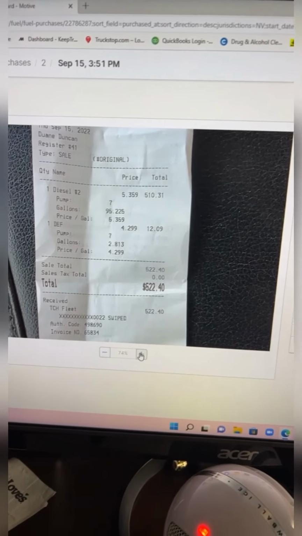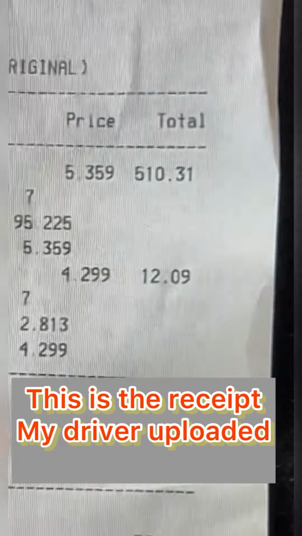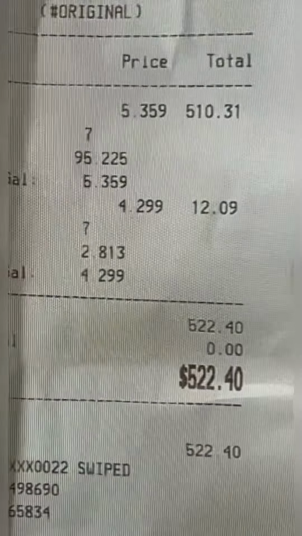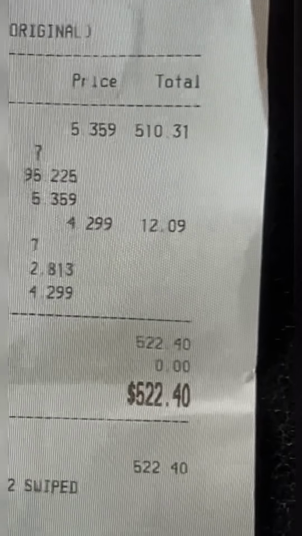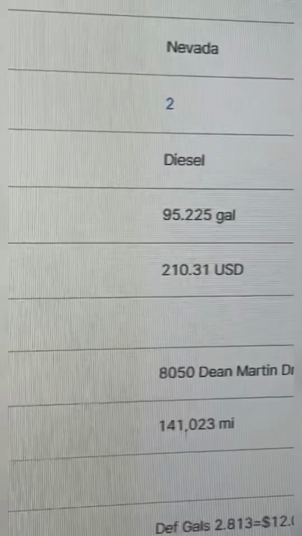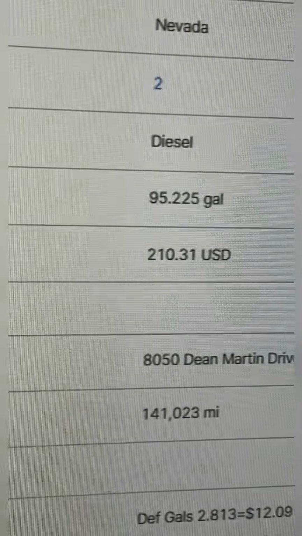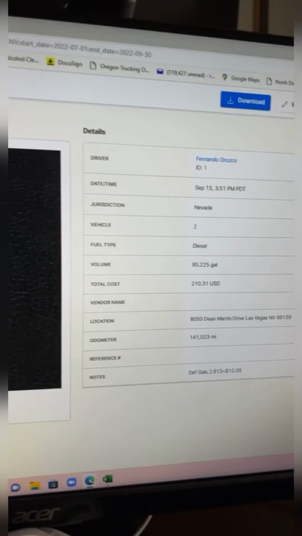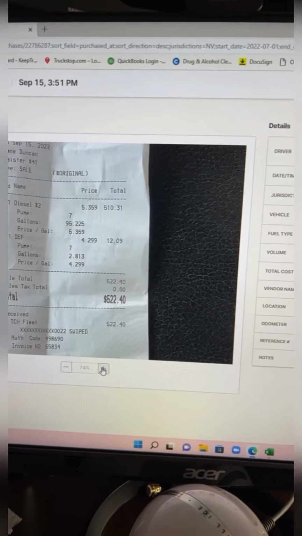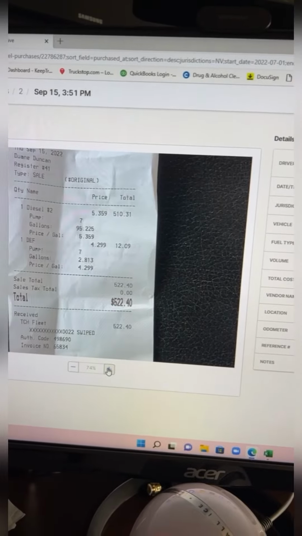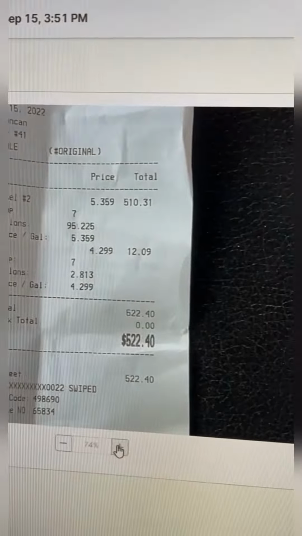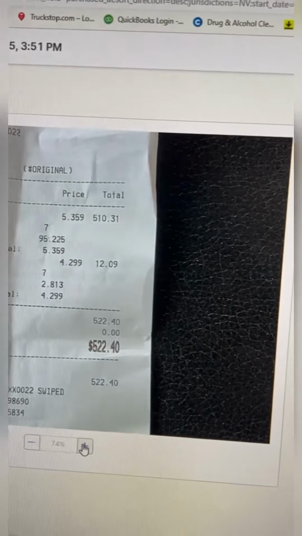I want to share another simple mistake that happens quite often. So you see on the receipt, it says the total price of diesel for 95 gallons was $510. And when the driver uploads a receipt and enters all the information, he put in 210 with 31 cents. Now, these mistakes happen often, and this is where balancing of the receipts to what the report is very important, that you guys take that extra step and make sure you're balancing your cash flow and your gallons, because it happens. Mistakes like this happen.